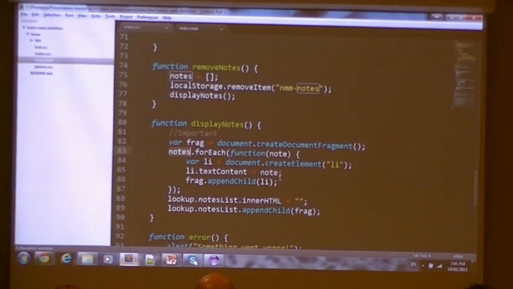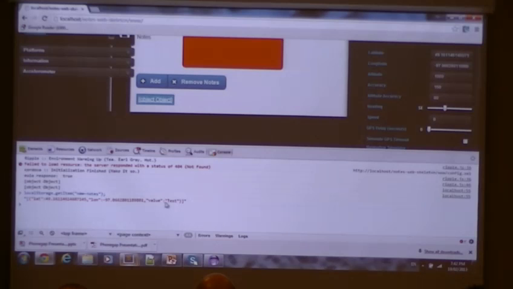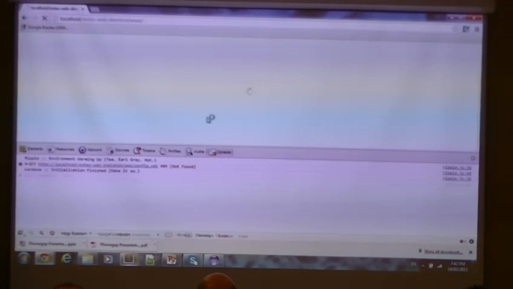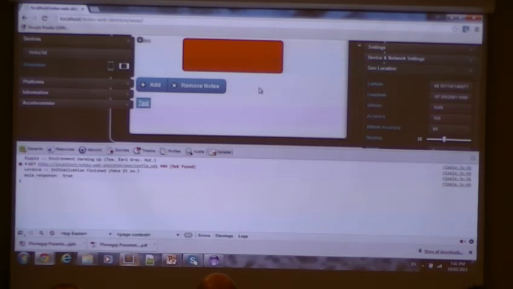We create our element, and then we're setting the text content of the li to note. Now, note now is not this value. It's actually this entire object. So what we really want to do is just change this to note.value. If I hit refresh, we're going to actually see the correct value. Great. But now we're not doing anything with it. So I click on that and nothing happens. Let's do something with it, right?